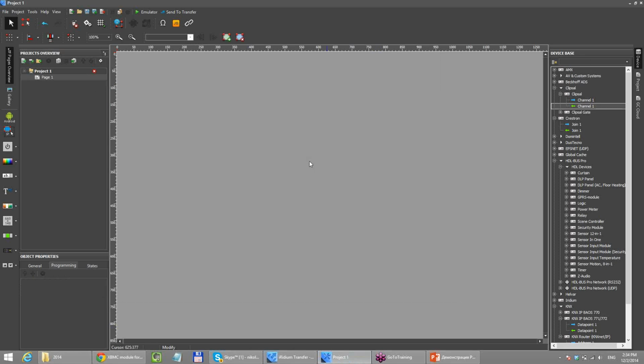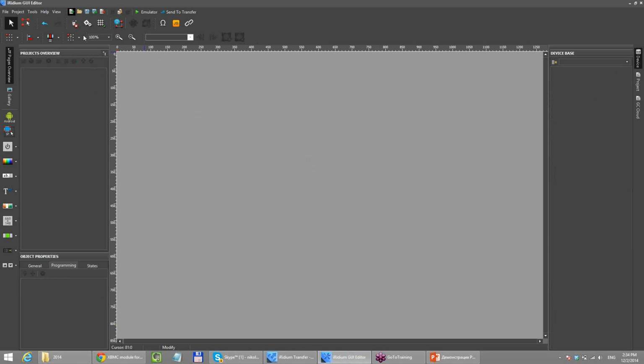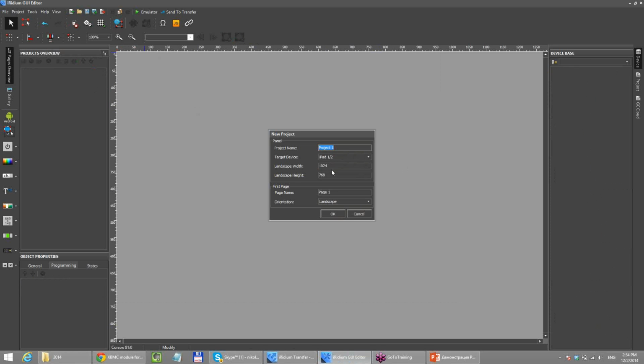Alright, so let's have a new project. You select the resolution or target device in here, if it's landscape or portrait.